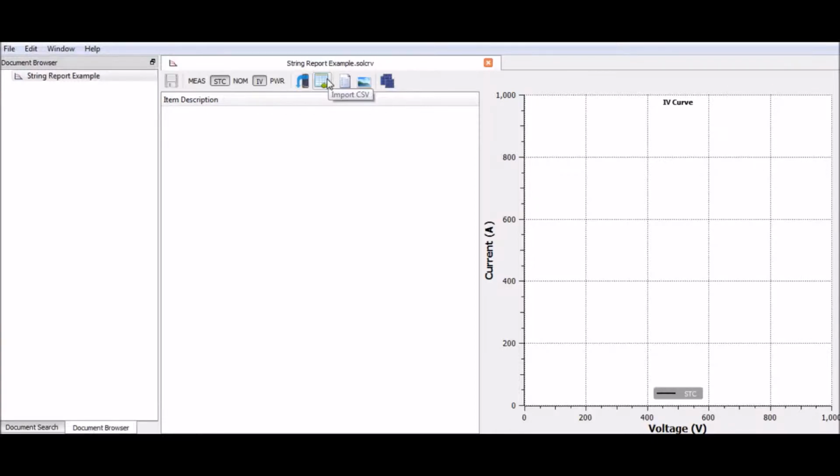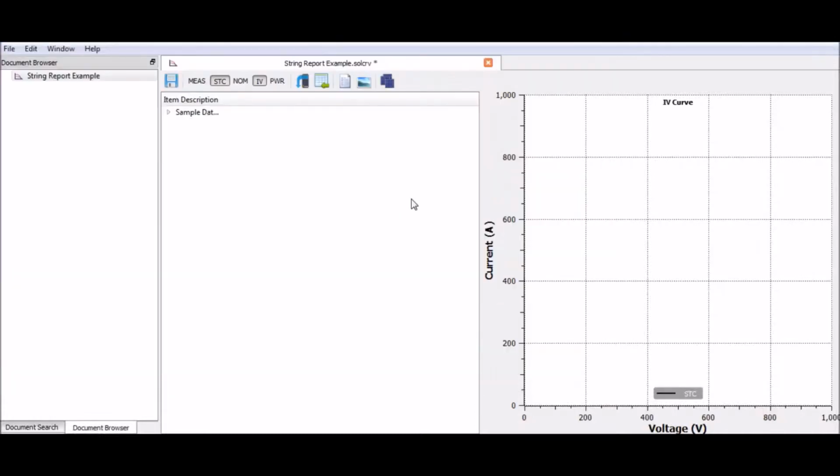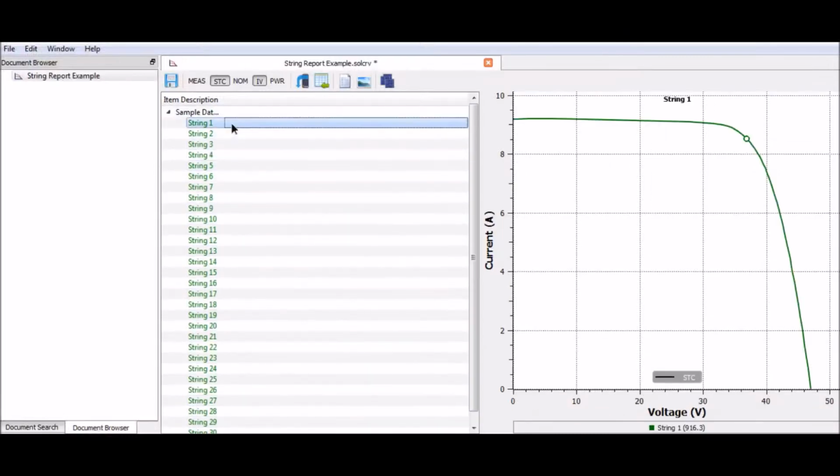So I'm going to link to the video we have on how to download from the tester. Today we're going to use a CSV file that I've already prepared. So I'm going to go ahead and click Import CSV. And now here I have my sample data set. SolarCert then takes that data and puts it into the item description area. So you can see right here that we have 30 strings of good data.